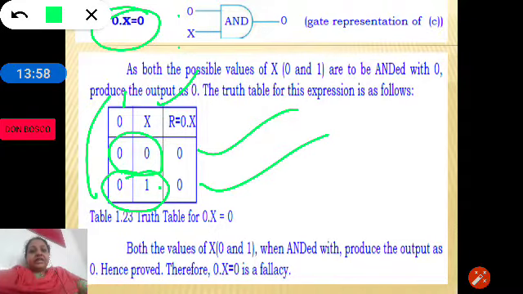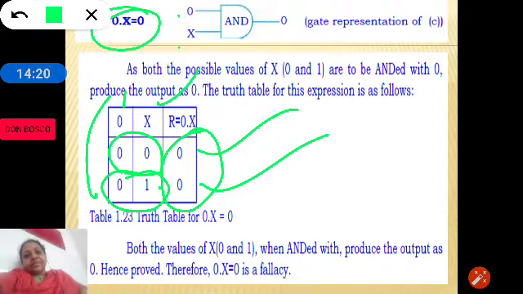So in either case, x can be 0 or x can be 1, in both the cases the output is 0. Hence we can say that anything ANDed with 0 is equal to 0. As the result we are getting, you can see in the truth table, the result column, all the values in the column are 0. So we say that the result is a fallacy.